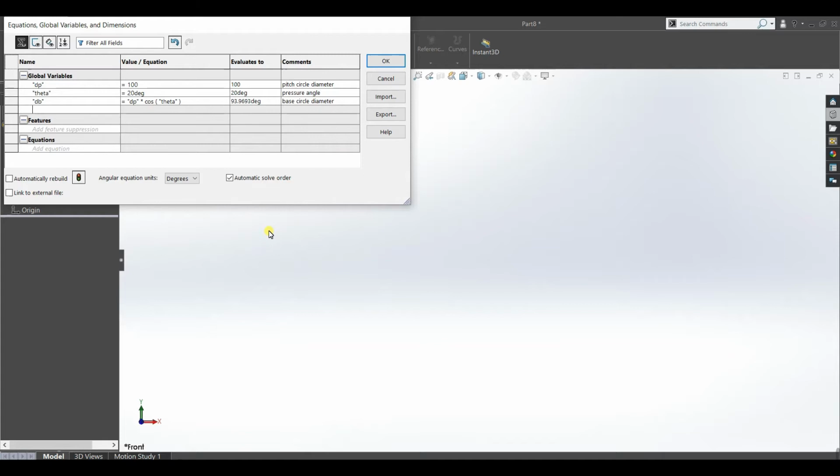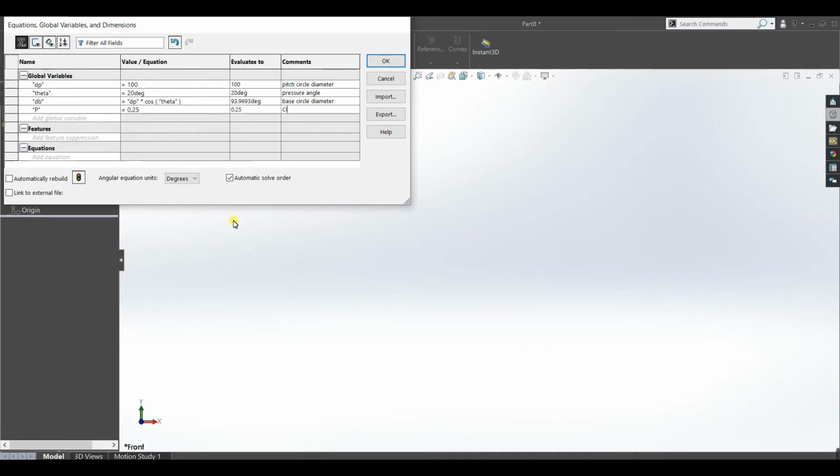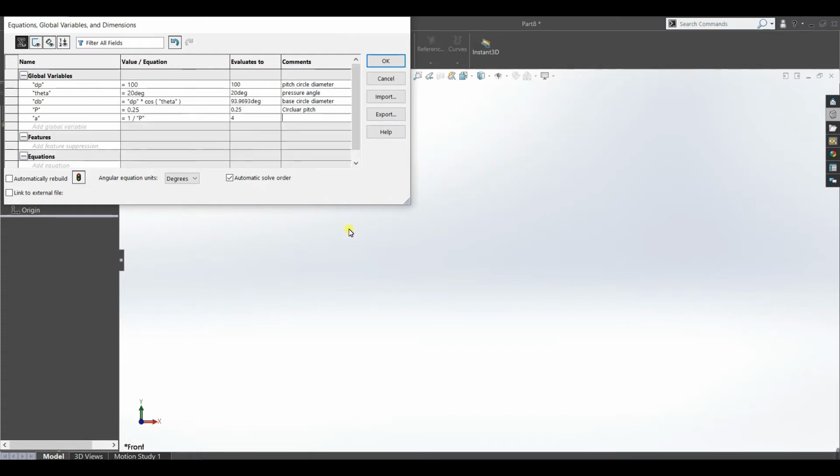Now I will define circular pitch, capital P. I will make it equals to 0.25. Now this is equals to circular pitch. Now addendum A. Now addendum is equals to 1 over P. I will have to put quotation marks here.